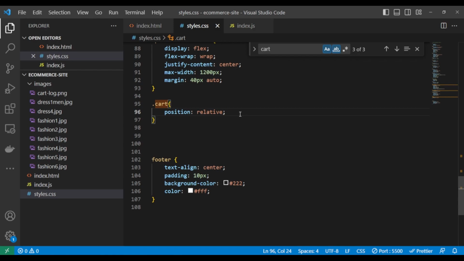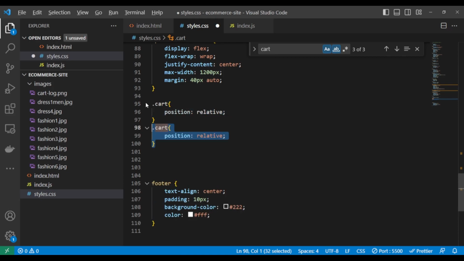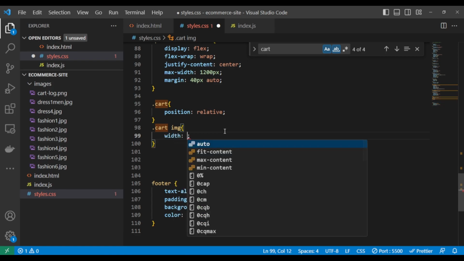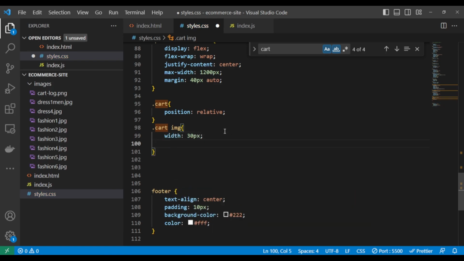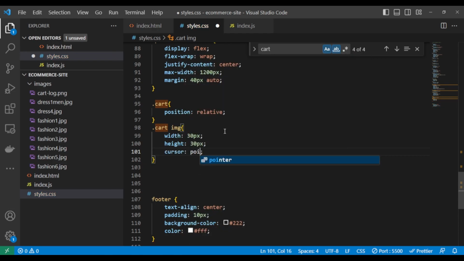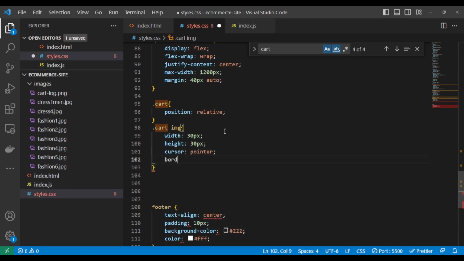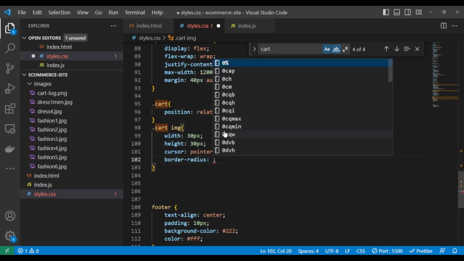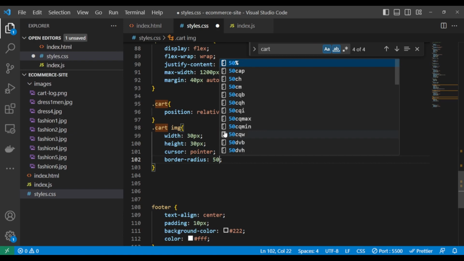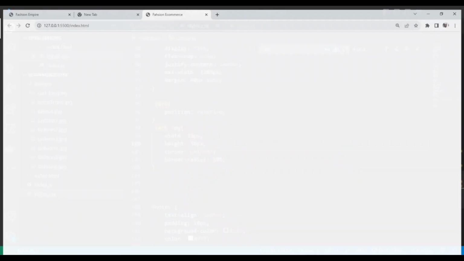Okay, so now the image, let me just get this stuff. I'll call the image. Remember I have an image inside it. Then I'll just take off this. I don't need this. So let me give it a width of 30 pixel. This is the image. Then height of 30 pixel. Then cursor pointer. Then border radius 50% to make it round. So let's see what we have here.